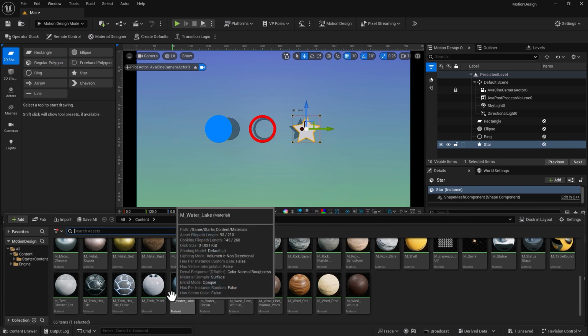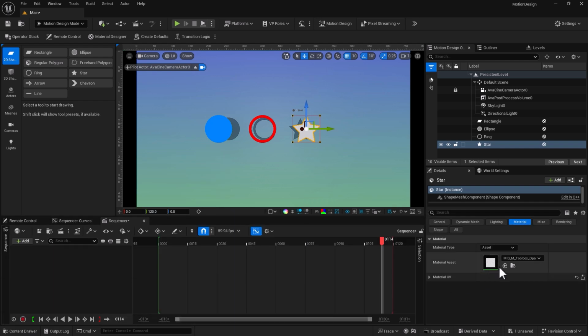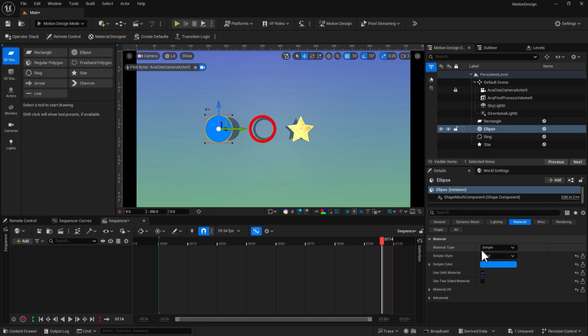So let's say I have this gold material. I'm going to go ahead and assign that to my star. You can see I don't have lit unlit mode on this one because again, it's only applicable to the simple. I have another type of material.